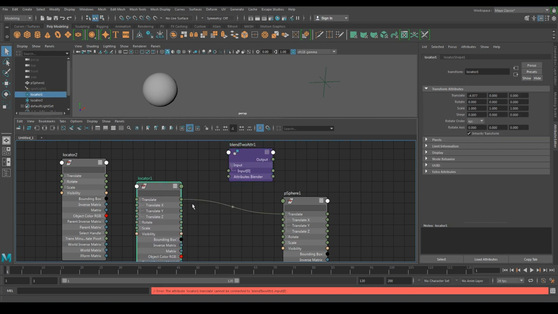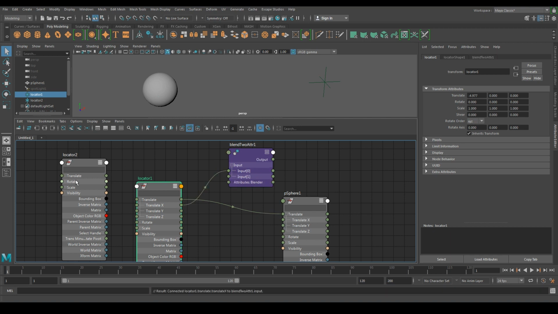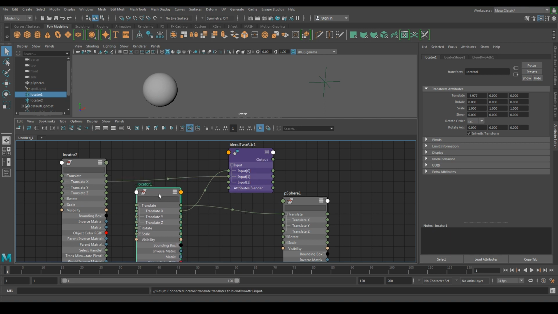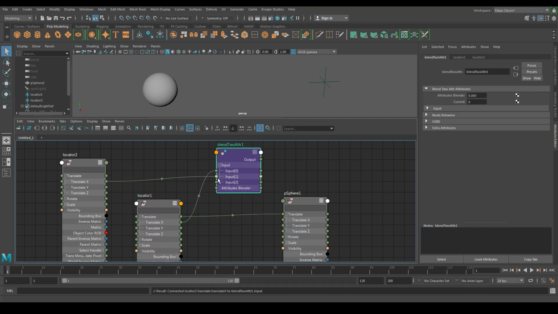Okay, I'm going to blend the X position because that's what we've moved. So let's plug the X in. And I'm going to open up the locator 2 and plug its X position in. So on this blend, we've plugged the locator 1's X position and the locator 2's X position.